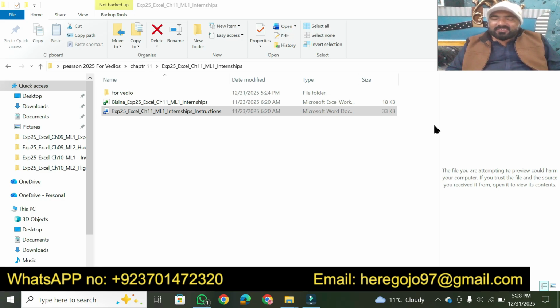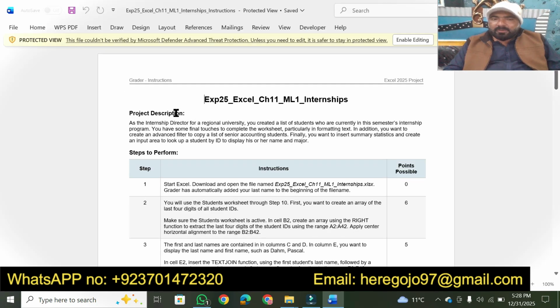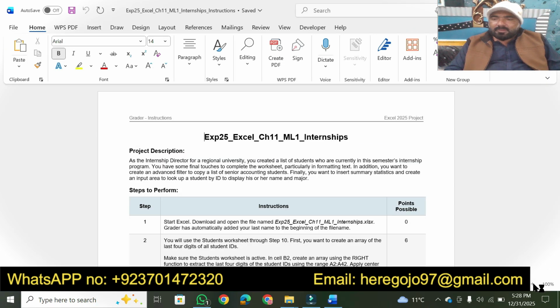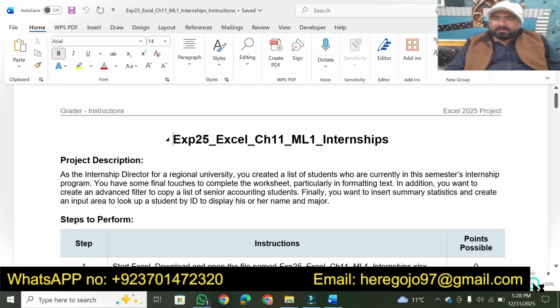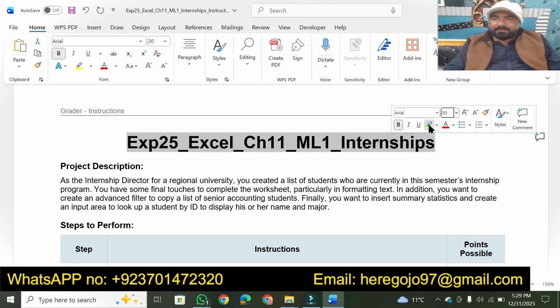In today's video, we will discuss our next assignment that is related to chapter 11, or we call that module 11. So first of all, we will open our instruction file that is just getting opening. Then we have to click on enable editing, then zoom so it must be visible to everyone. So in today's video we will discuss Exp25 Excel chapter 11 ML1 internship. Okay, we just increase its size so it must be visible and change its color.